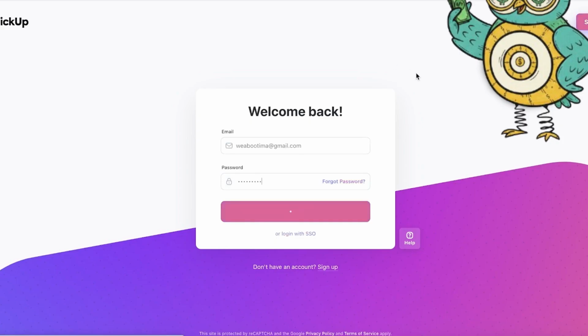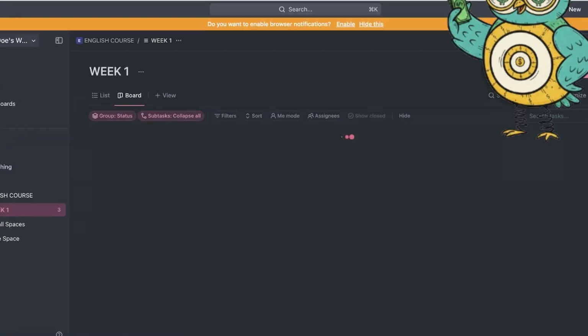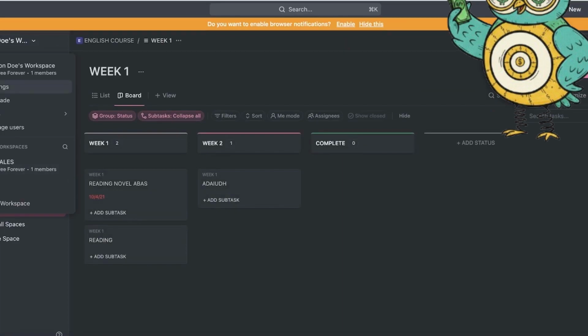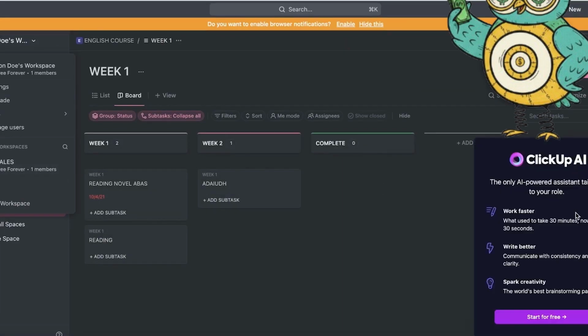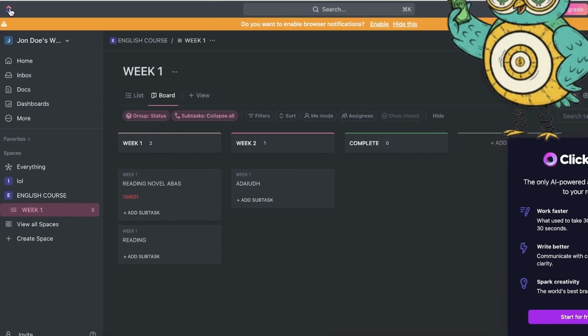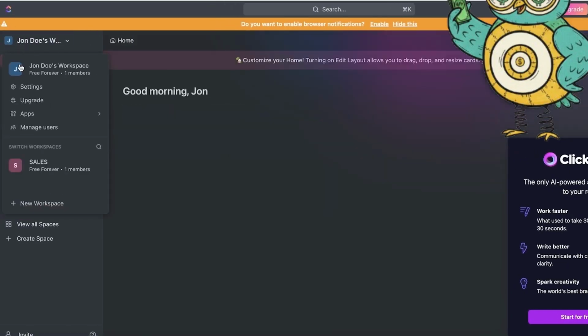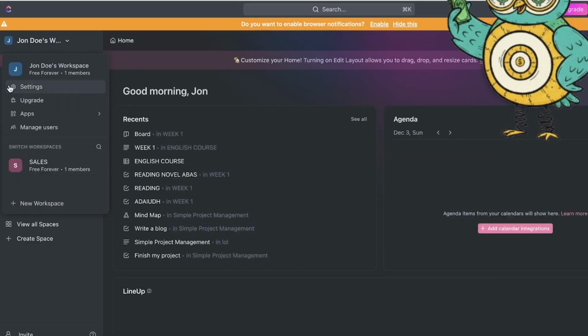And once you log into ClickUp, you have multiple different workspaces you can get started with. So one thing to note is that the name that you use whenever you are building your workspace is going to be the name that you will have for your personal workspace. So my account name is John Doe and I have my free forever workspace, and this is for me only, and this is my personal workspace.